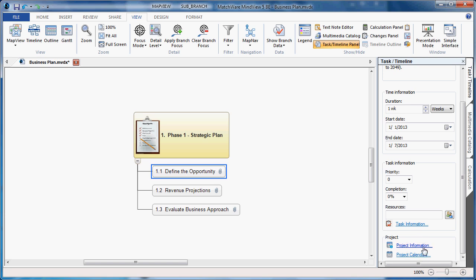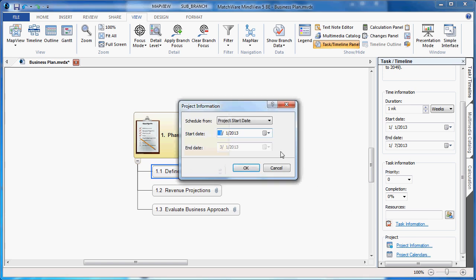You first must associate the project information. Project information allows me to visualize the start date or the end date of the project. The start date would lead to me working towards a deadline, whereas if I know the end date of the project, I'd be working in reverse from the deadline. We're going to assume the start date for this project is January 1st, 2013.